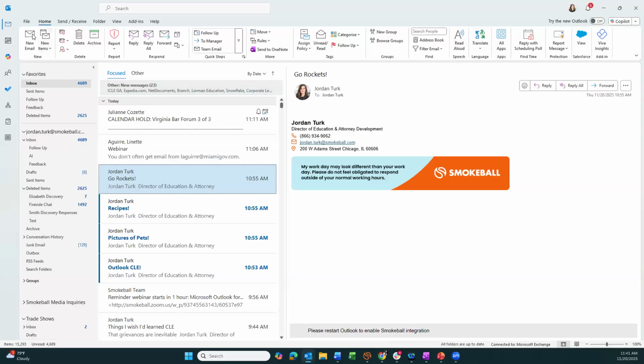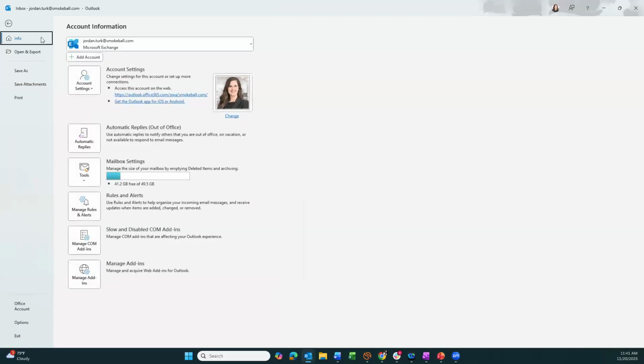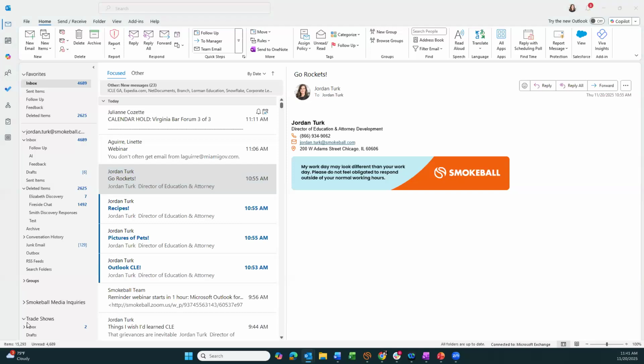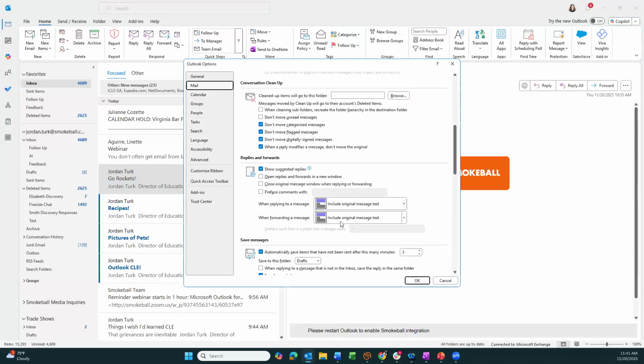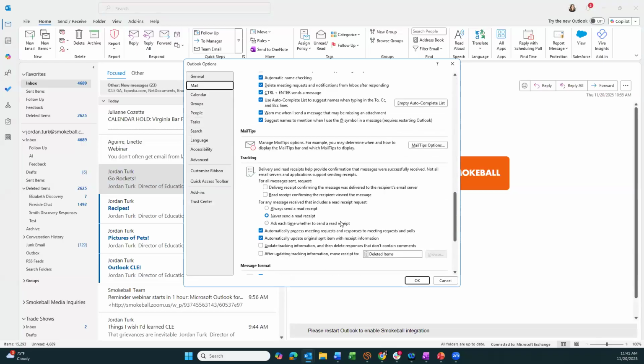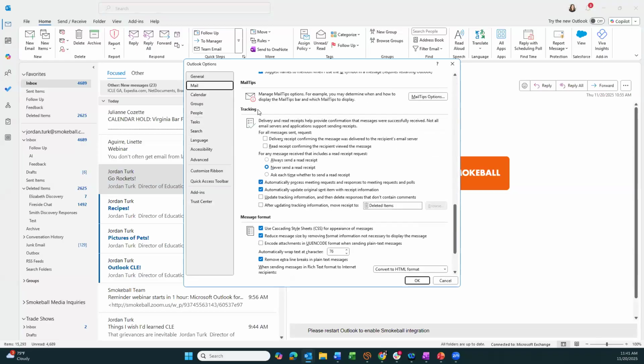So here's how you do that. You'll go over to the file ribbon. You'll go to options again. You'll go to mail, and then it should be tracking. Let's see where that went. Did I do it wrong? Oh, here, we found it. And then we go over to tracking, and you'll see here, it'll say for any message received that includes a read receipt request. You can say always send a read receipt, which absolutely not. Never send a read receipt, which is what I have selected.